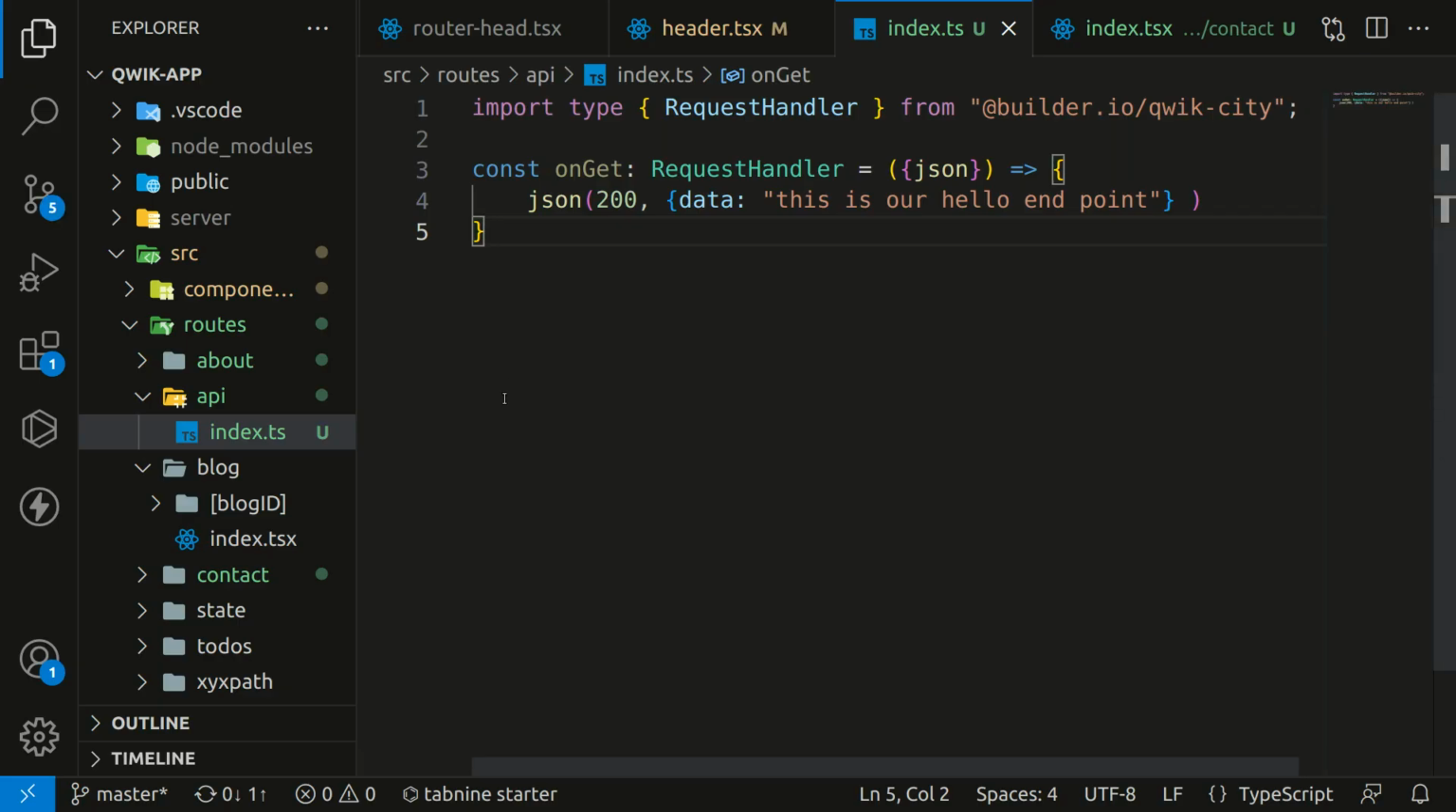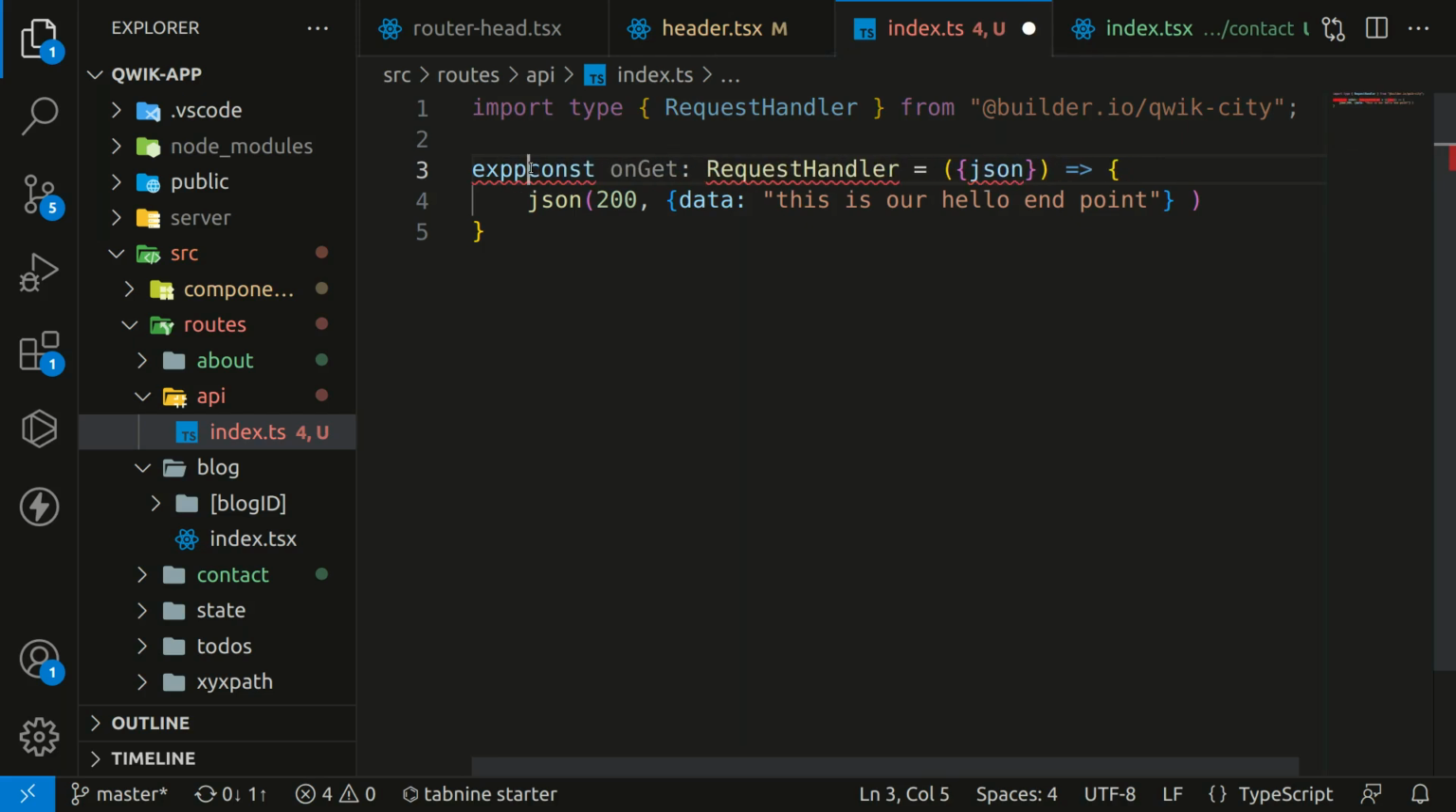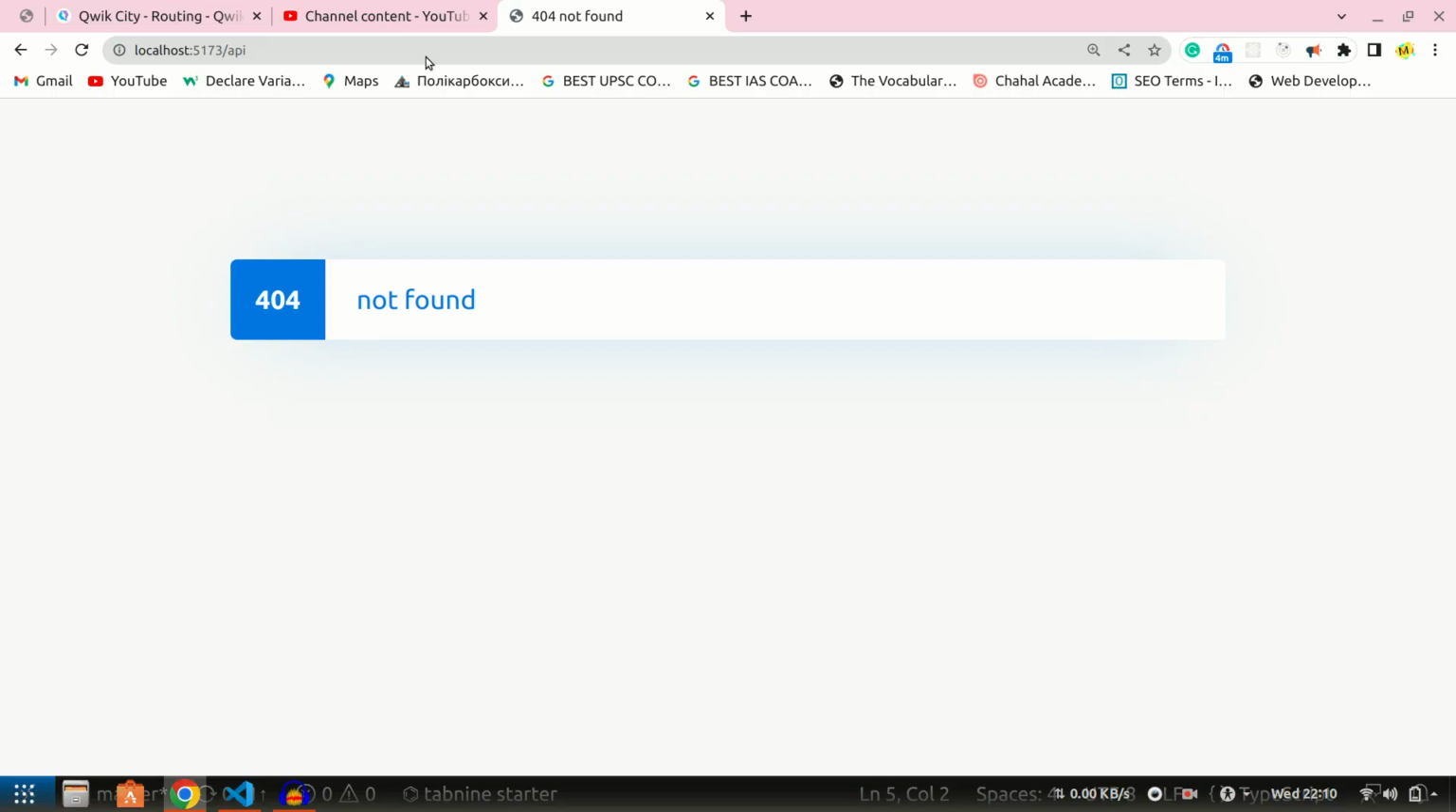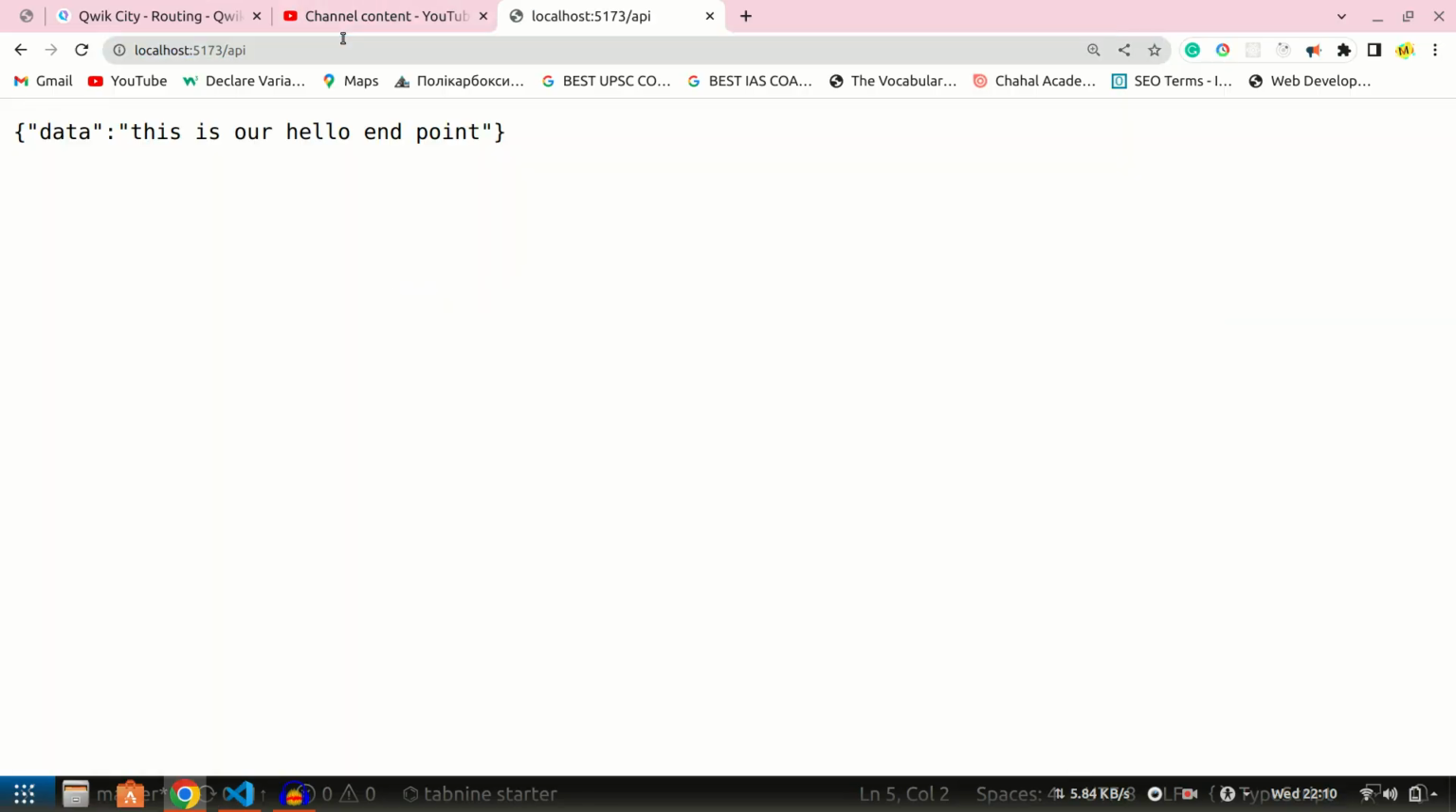So let's access my API route, and if I just enter here, you will see it's page not found. Okay, so why is it so? Because here I forgot to export this, right? So let's first export this. Export, right? And after doing this, if I just refresh this page, we will have our data, right?